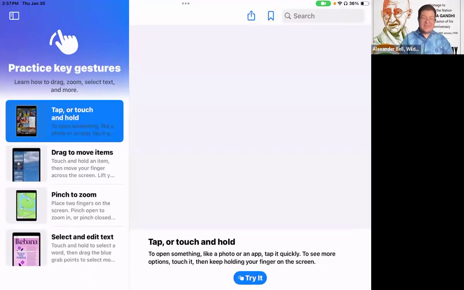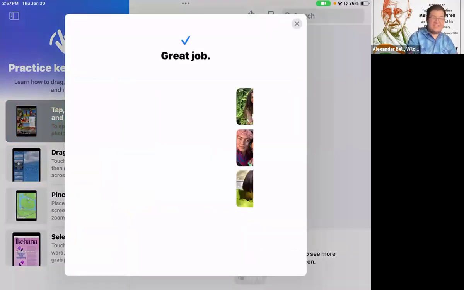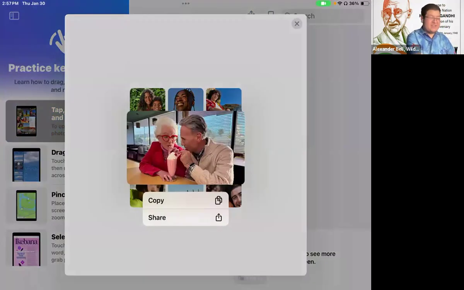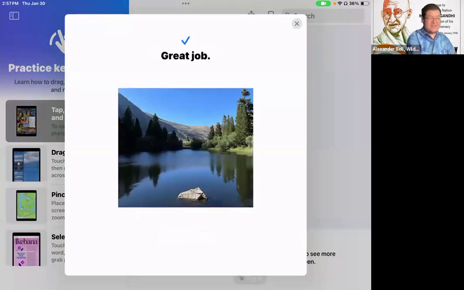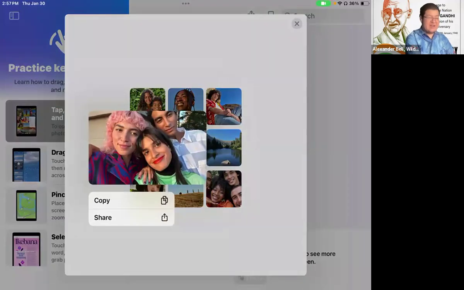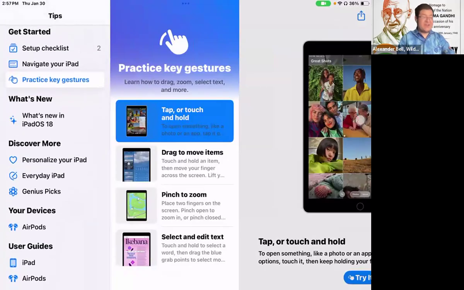Tap, touch, or hold. And they even have where you can try it out. So look, try it. I can tap a photo. This is great to be able to practice navigating. Look, this one is hold and see all the other options, right? So practice again, tap a photo, it expands it. If I hold a photo, I see more options like copying, sharing, right? But you can go really down the rabbit hole with this.